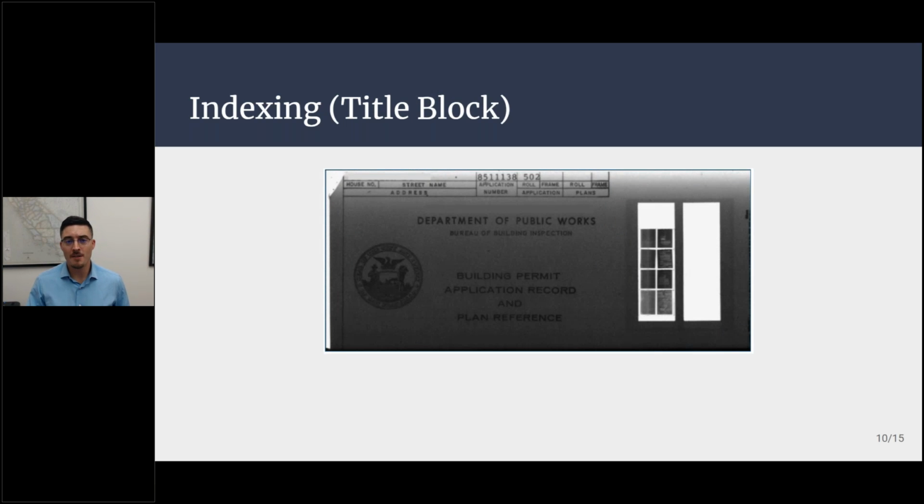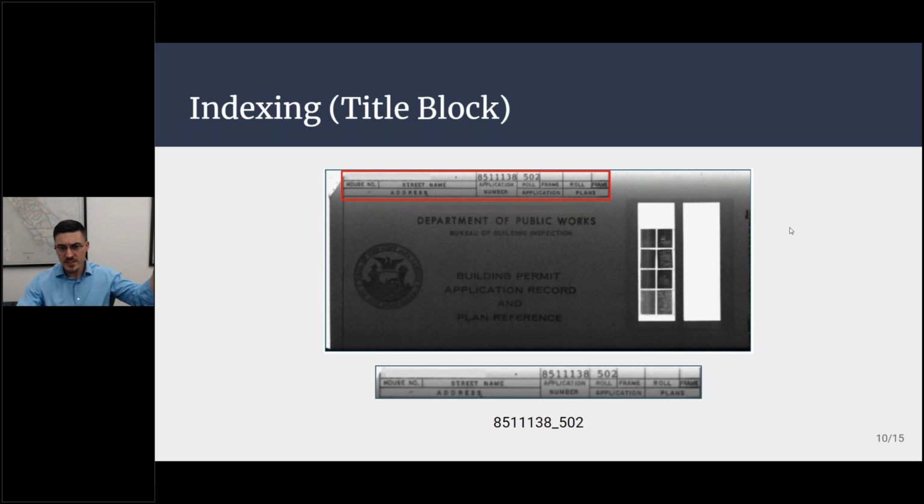Next is the title block method, which in cases where you don't have Hollerith, is one of two ways you will have to index the files. So in this case, the title block is right up here. And in this example, we scan the Aperture card. Let's say we make a multi-page file of these images. That title block information will be used to create the digital file. In this case, it would be an application number and a roll number. So you might get something like 8511138_502.pdf. And then you'll have however many cards you have, maybe a couple thousand, tens of thousands. They'll be named by this information.